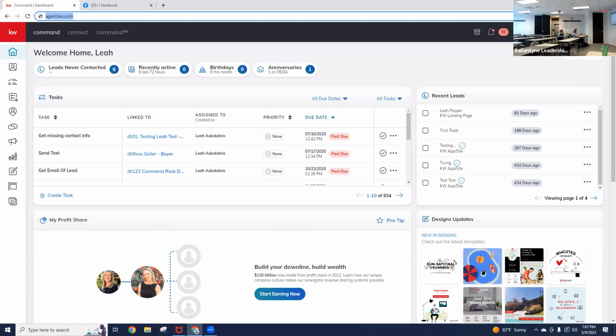But once you're logged into KW Command here, we do need to check our settings. So let's check our settings to make sure Facebook is linked. You do have to have a Facebook business page in order to run ads. And I will show you how. You'll be able to tell if you have a business page or not, because it won't let you link if you only have a personal page. So let's get going and I'll show you the how-to.